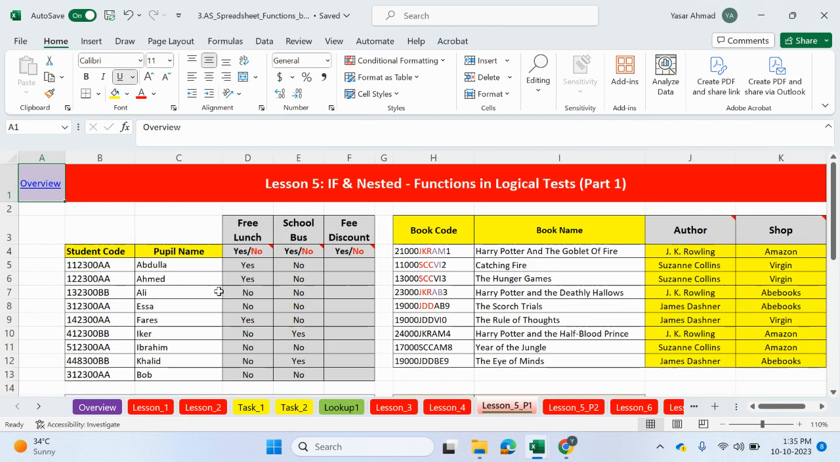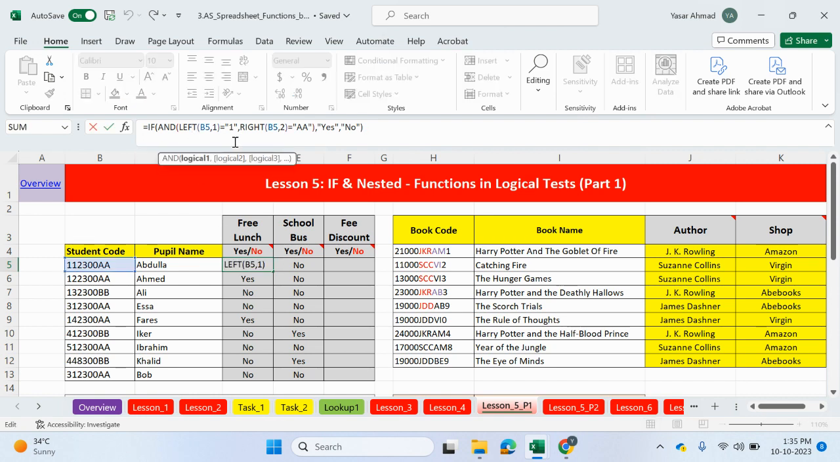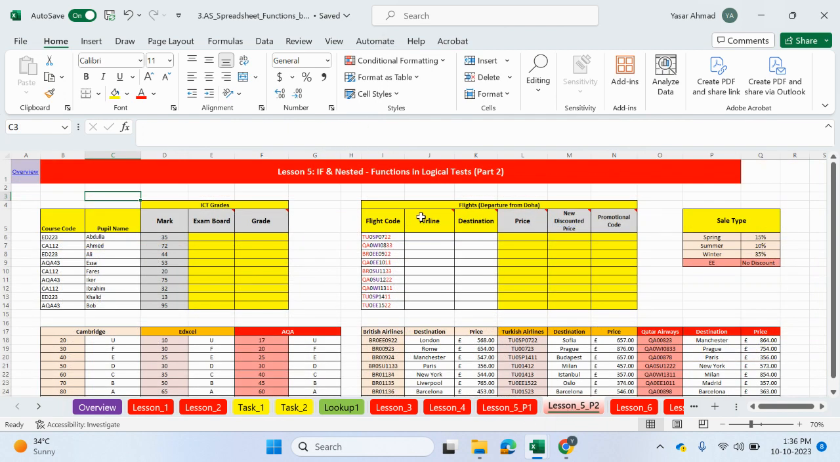And in the previous video, we looked at using if statements and embedding functions within the logical tests. In this example here, we used an AND to carry out two logical tests. We had to extract values from the student code, and if both values were true, then this was the true part of the if statement, yes. And if one or both values were false, then this is what would have been outputted, no. So what we're going to be doing is lesson 5, if and nested functions and logical tests, part 2.